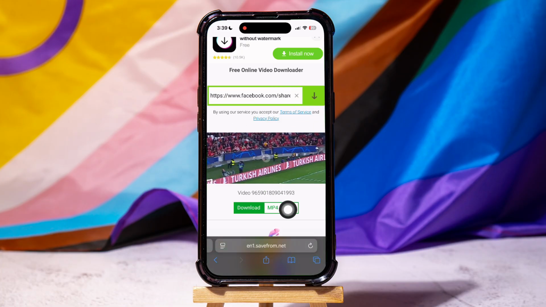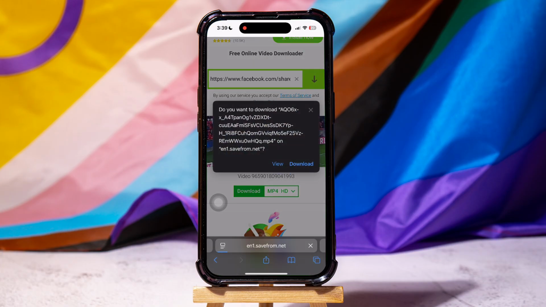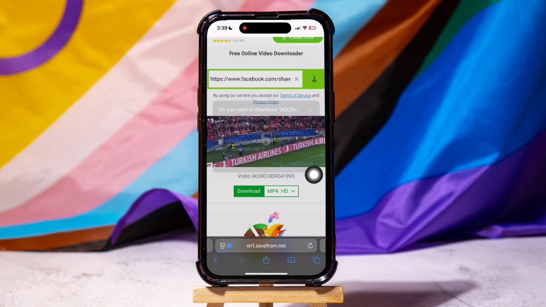Now, select the video quality that you want. For example, Mp4. Tap on Download beside it. The video has now successfully been downloaded to your device. Following these steps, you can easily convert Facebook video to Mp4.